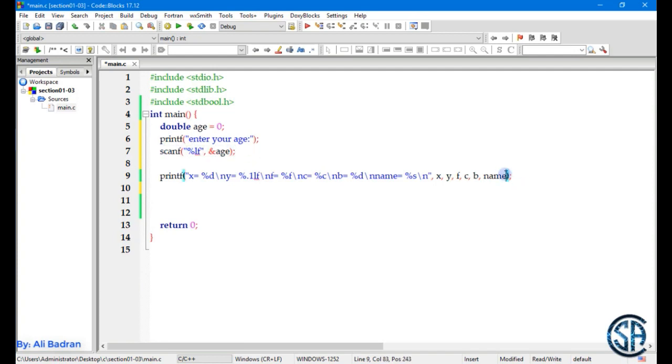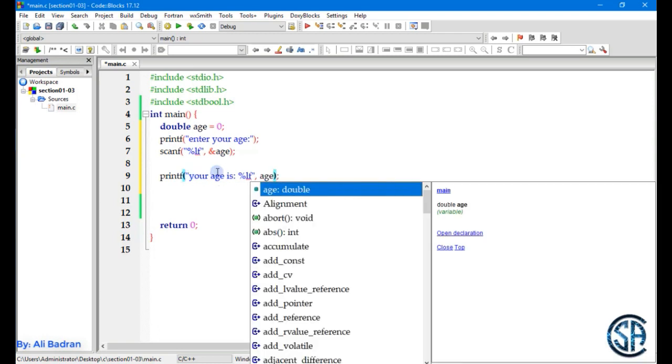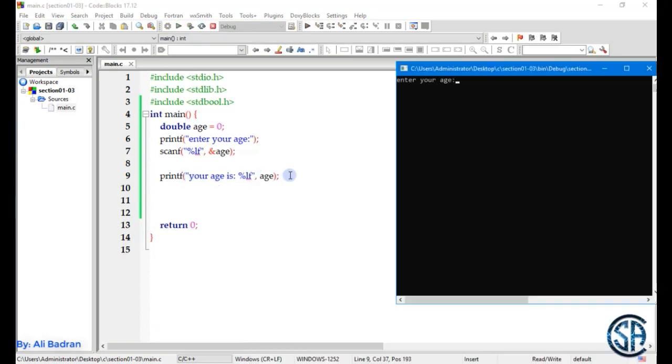So now let's do this. For example, "Your age is", and we want to print a double, so %lf, and this double is age. So let's build and run this. So enter your age, let's say 20.5, and now we press enter, and as you can see your age is 20.5. So now we're starting to take input from the user and printing it. So this is very good.